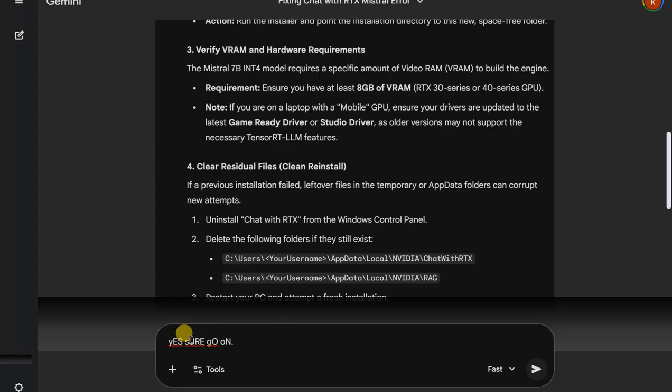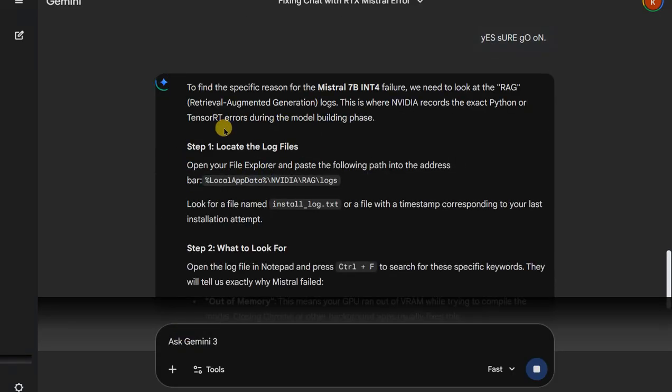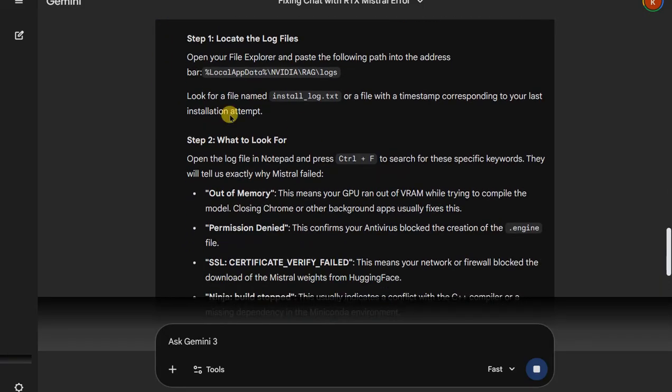It is the fastest way to get past the installer loop and unlock the full power of your RTX graphics card without needing a PhD in coding.